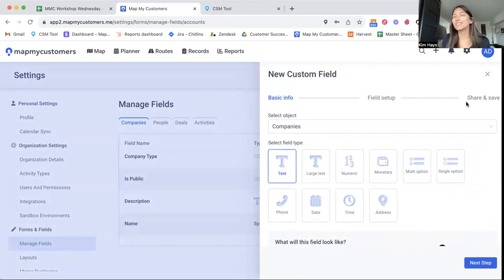Is this a free text? Is there an infinite option of information I might fill in here? Is this a large text, like a description? There's a lot of information I might capture. Numeric, monetary, is this a drop down, a single option, meaning there's only one selection ever? Or a multi-option, maybe I dropped off products and it was both a hat and a pen. Phone numbers, dates, all different types of fields that you might want to create, you can do so here.